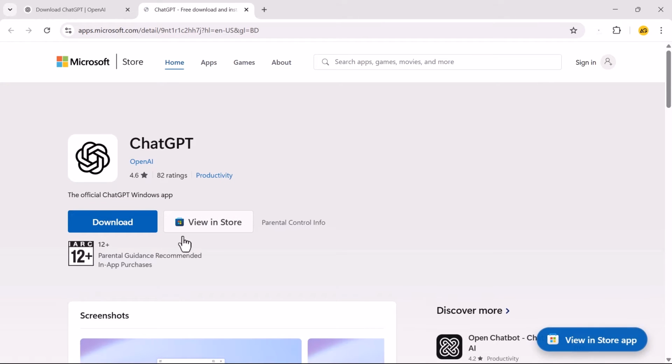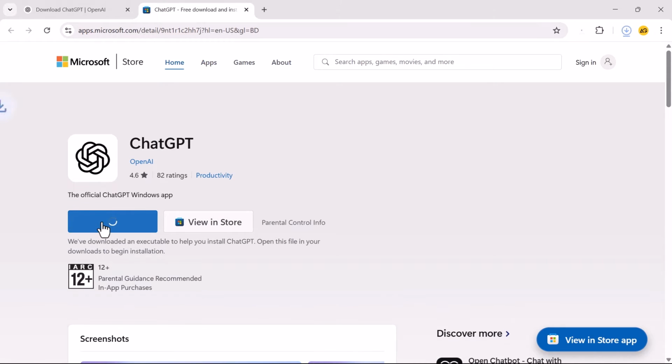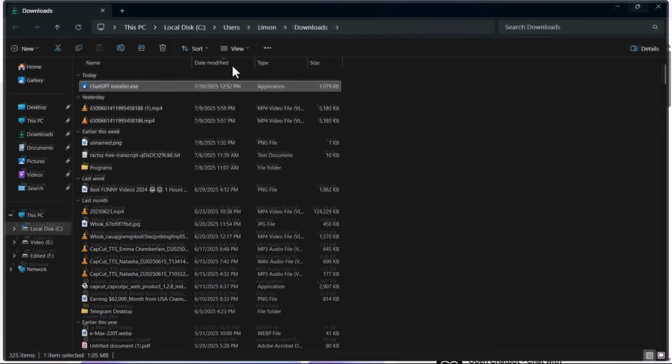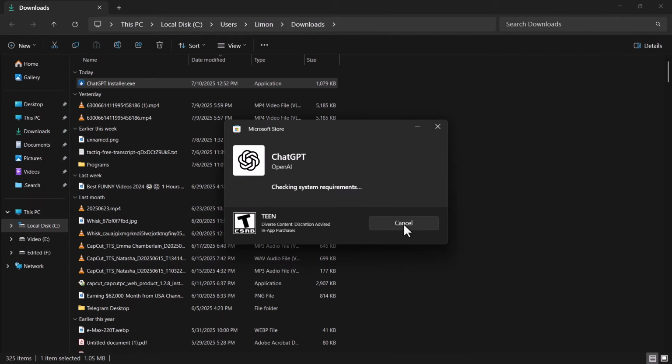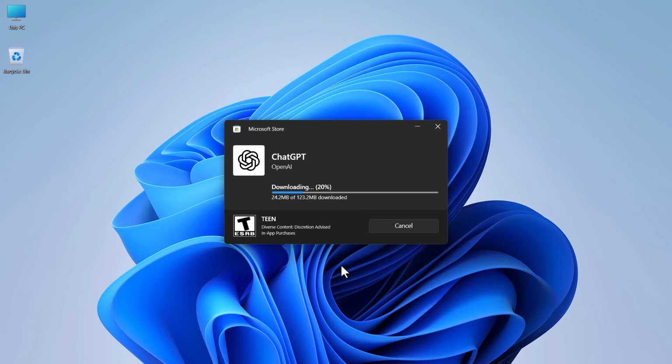Click on Download for Windows. Click on the Download button again. Now go to your Downloads folder and double-click on the installer. Click Install. Wait for the installation process to complete.